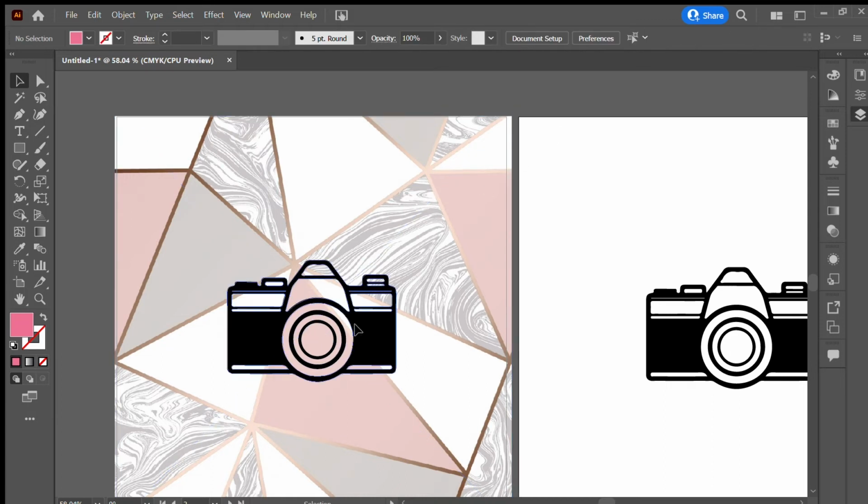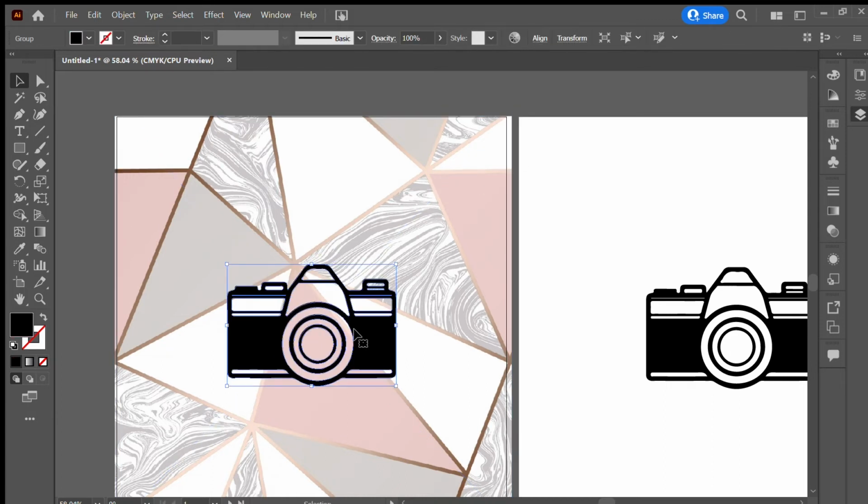Now I personally don't like this. Of course the black is ugly. So let's change this to a different color. And because we made it a vector, we can do that. You could do it as a picture, but it's just better as a vector. So let's try a hot pink, fuchsia type color and see how it looks.